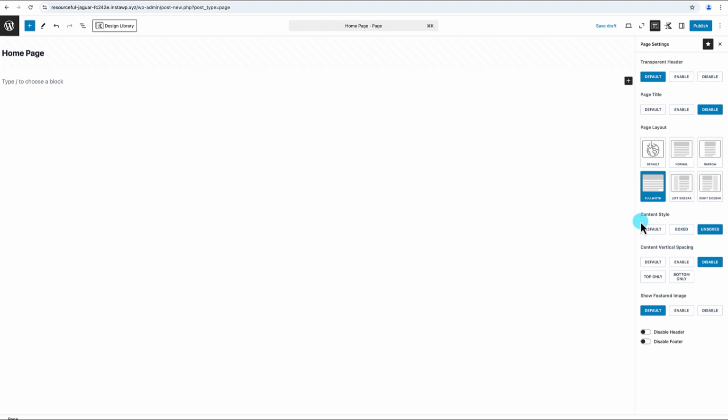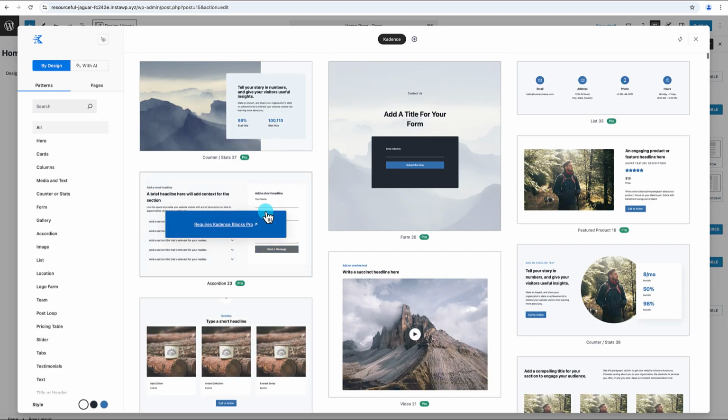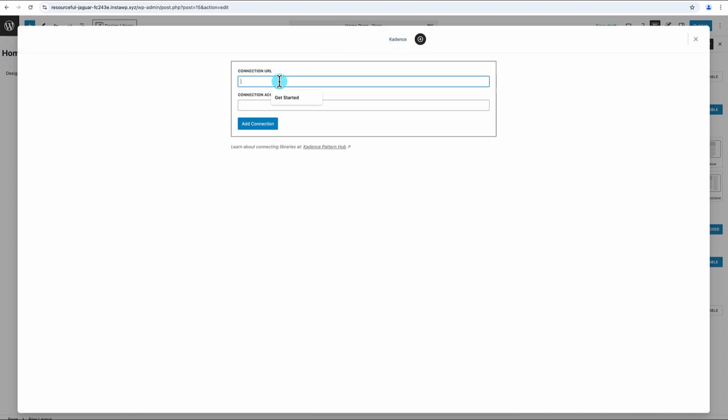Now it isn't necessary for you to do all this. I just like to set up my page first. I'm going to go ahead and click on the design library, and here we can see this is the Kadence design library. To be able to add my new design library access, I'm going to click on the plus sign here and then add my connection URL, which is going to be the URL of the website, and then add my connection access key, which I just purchased.